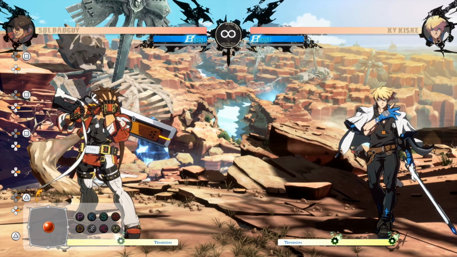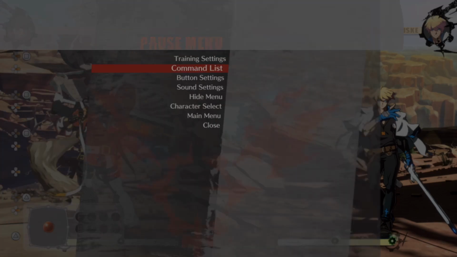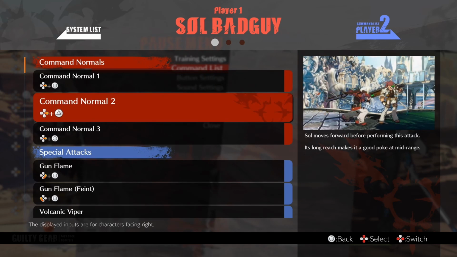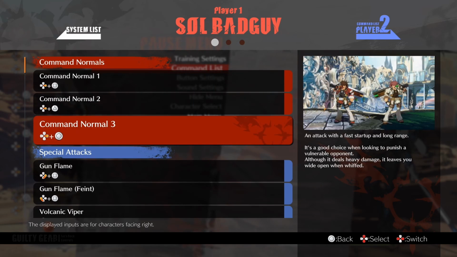The universal command normal in this game is 6P, which can be done by inputting forward and the punch button. You can find more info on your character's command normals by opening up the pause menu and going down to the command list, and it'll be the first set of moves up here. Command normals are listed right here with videos that you should watch, and they explain what each command normal does.